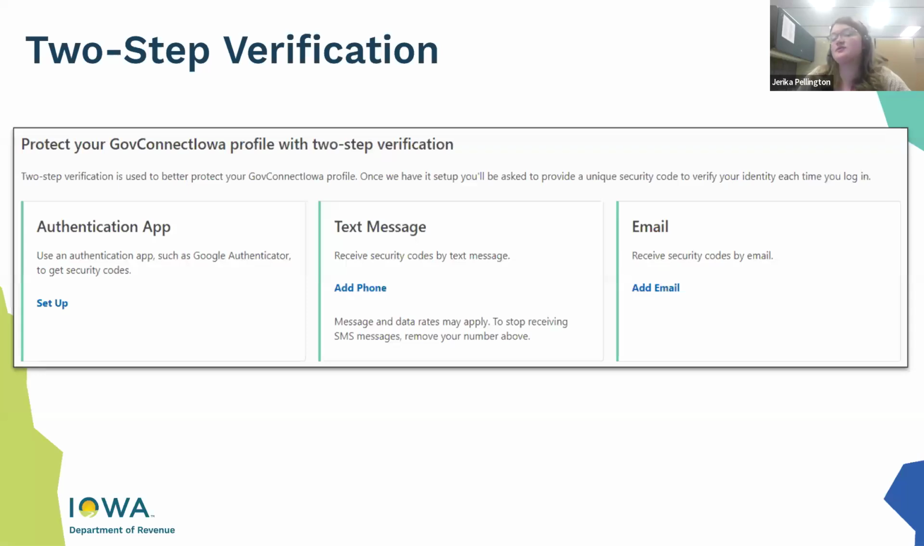We do have instructions on the screen for you. So if you get stuck, I would say probably just take a pause and see if there's any help information out there for you.